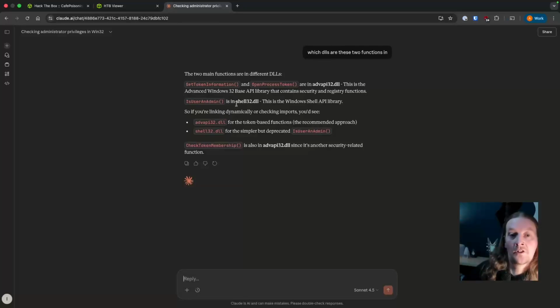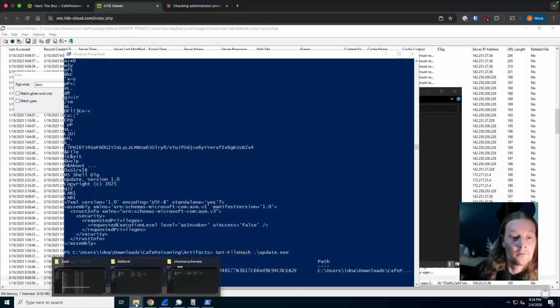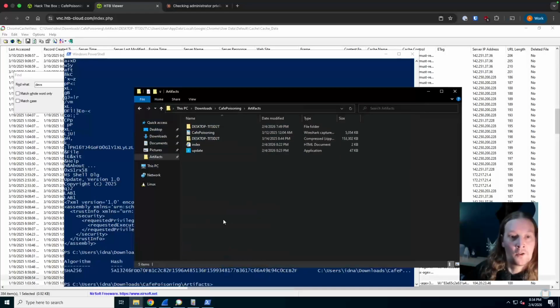So what I can do here is have a look at my binary, see which DLLs it's importing, and then which functions from those DLLs it is using. By doing that, we can confirm which of those two are the actual answer that we're looking for here.